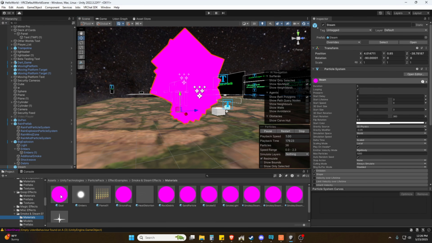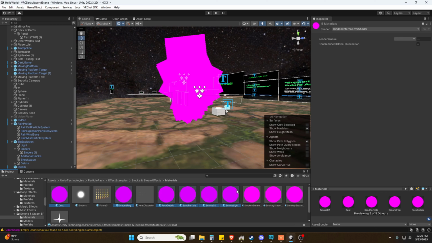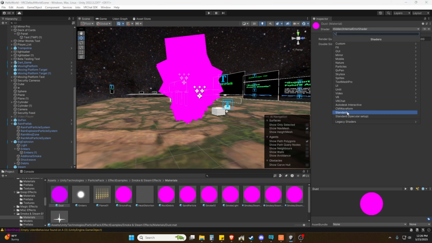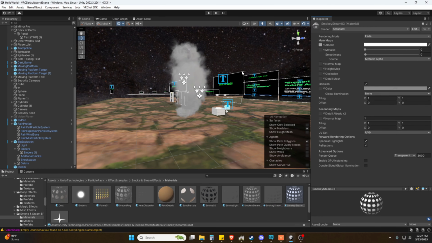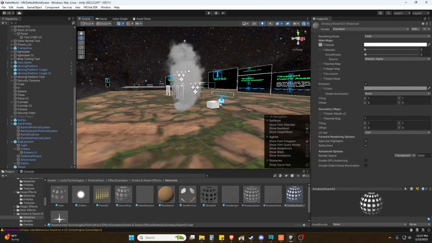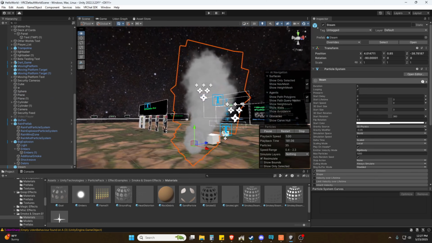And let's go to materials and hold control to select all of these. We can see here that they have an internal shader error. So what we need to do is just go to standard for these. And voila! It is now working.